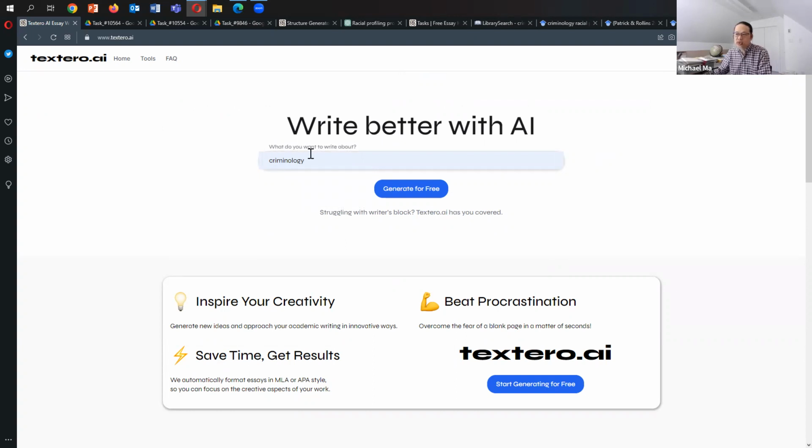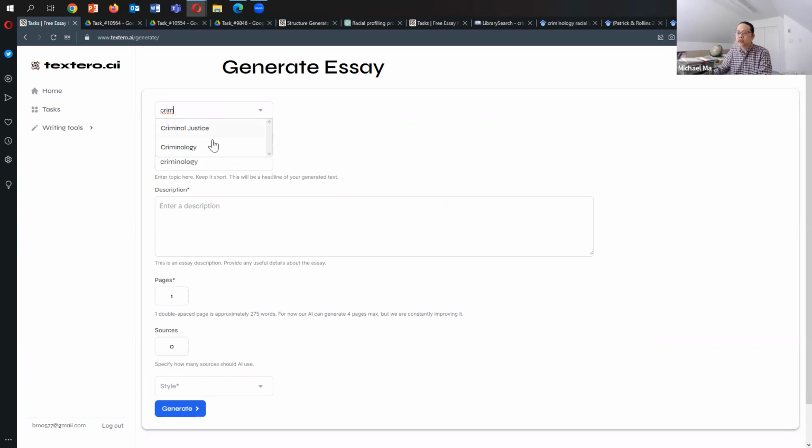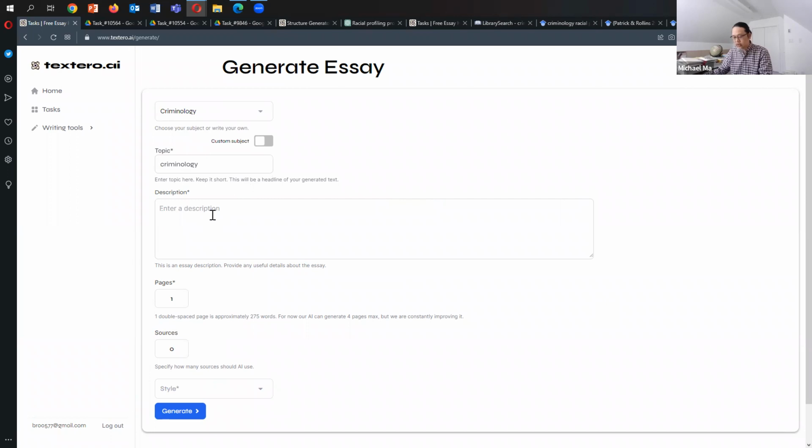It asked me, what do you want to write about? I would like to write about criminology, which is an area I'm familiar with. So it's generate for free. Here you have to put in your subject field, criminology. And then in terms of a description, I would like it to write an essay about racial profiling and its use by police services. Maybe uses and problems.